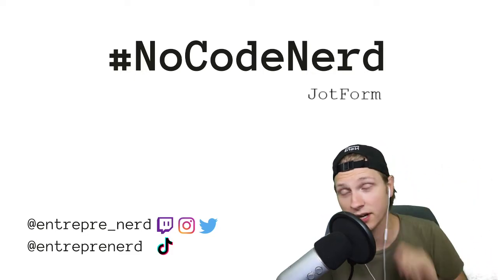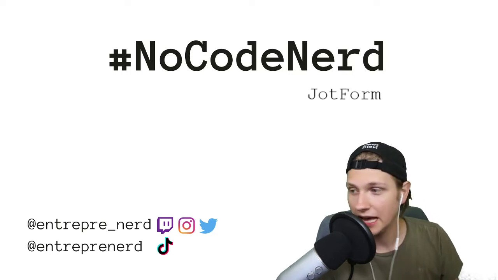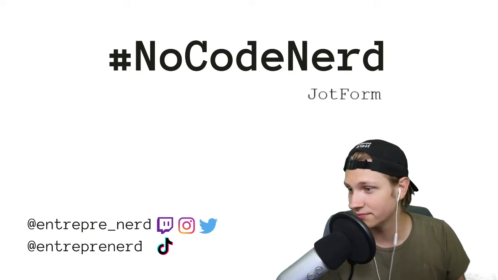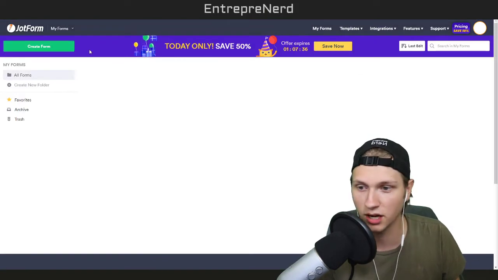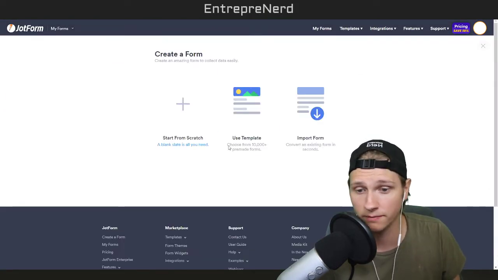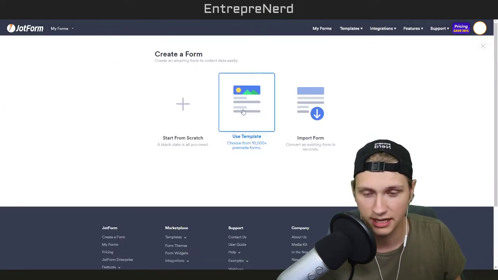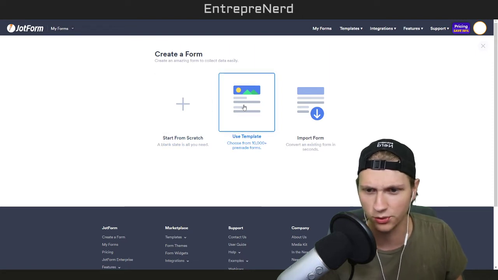Again, today we're talking about Jotform. So I'm going to make this super smooth. Jotform is an amazing tool. It's just a really quick maker. I'm going to create a form. You can actually start from templates, and I haven't really seen that on really any other form builder.